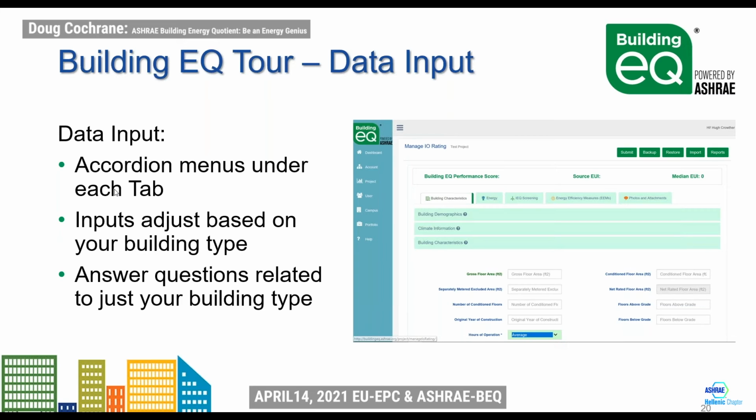Under each tab is what's called an accordion. And under there, you're going to have different inputs that are going to be adjusted based on your building type. You will answer questions that are related just to your specific building type. What I will tell you is BuildingEQ does have more building types than what is in Portfolio Manager now. So we are really trying to make sure that we cover as many of the options as possible. Next slide, please.